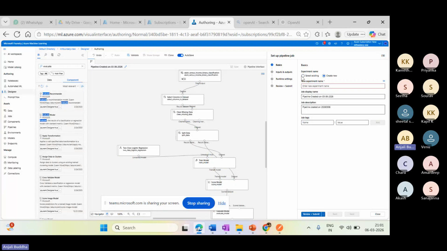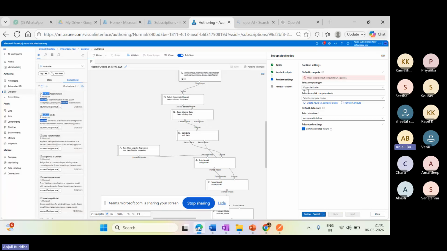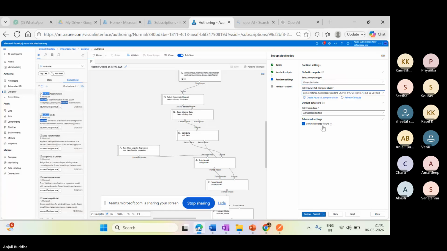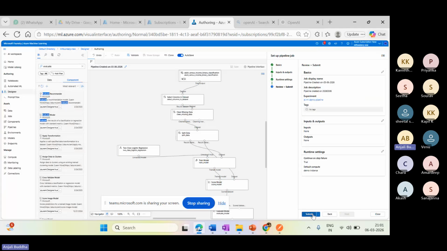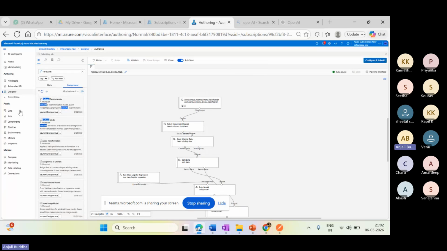To run the job, I have already created a workspace, the AI ML demo pipeline, and I'm going to use the same thing. For the runtime environment, I can call the cluster that I created. Then I can submit it, and once I submit, it will start running the job.